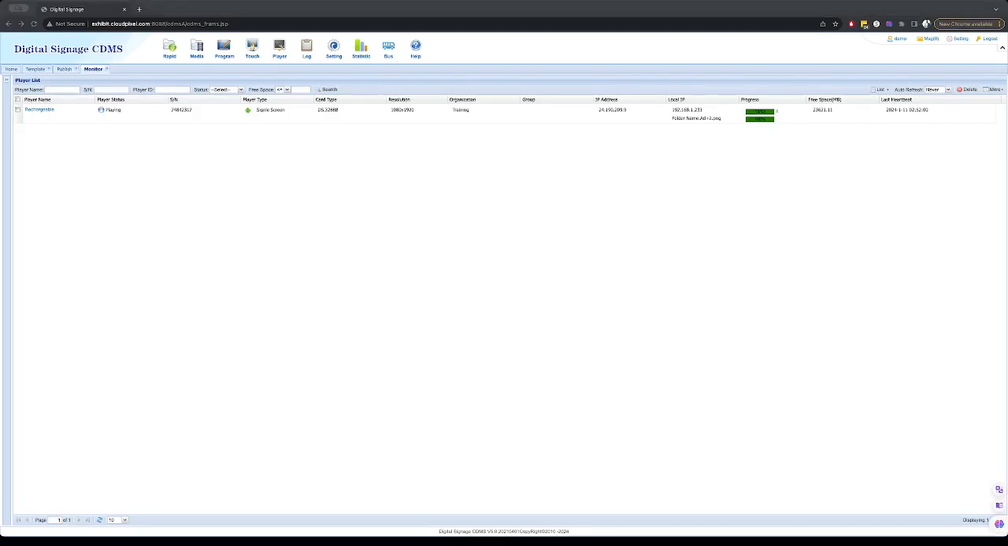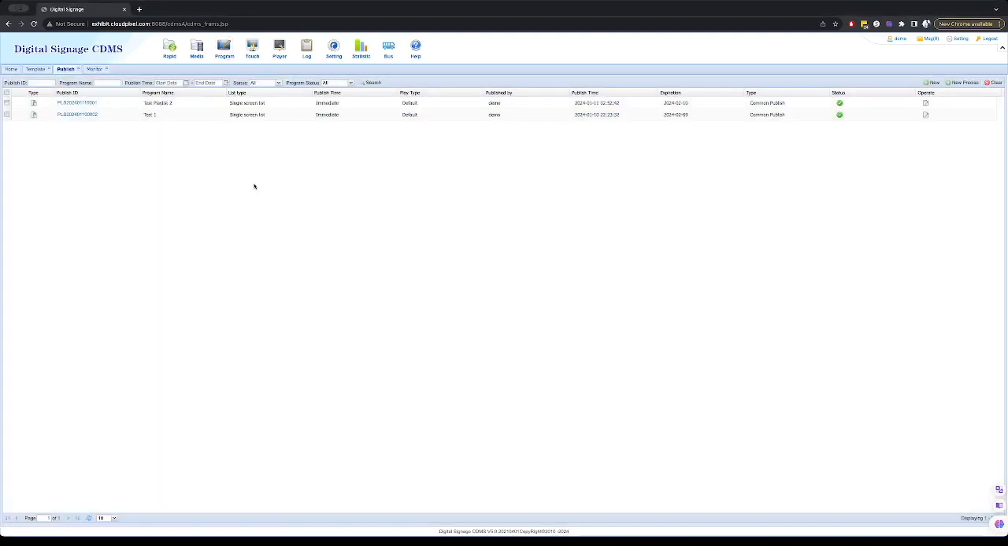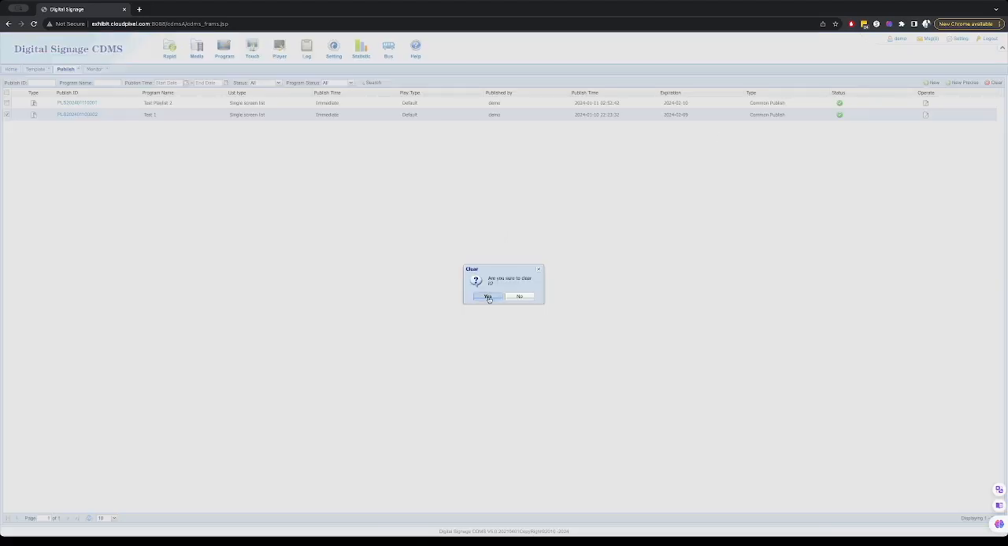Oh, you know what else we should do? For testing purposes, let's delete what's already running on the screen itself. I'm going to go to Program. I'm going to look at what's been published, right? So this is our new playlist. And if you look at the date and time, you'll see that this was published the day after, pretty much. So I'm going to delete what we published the day before. I would select it, go to clear. Yes.